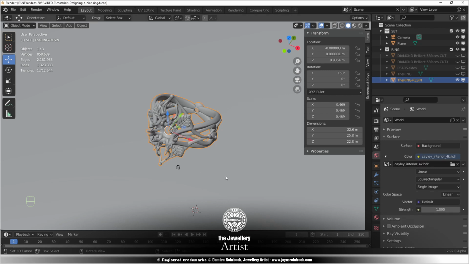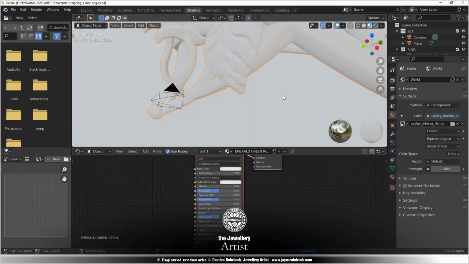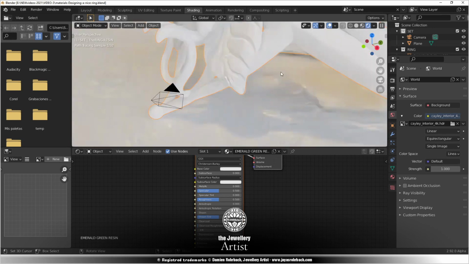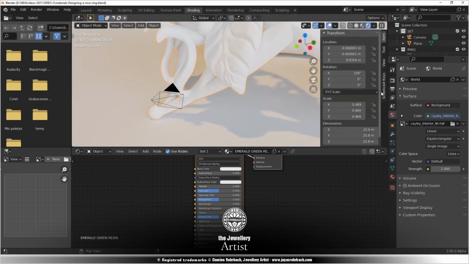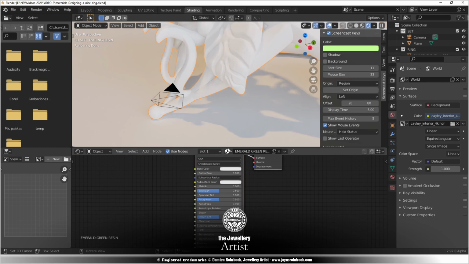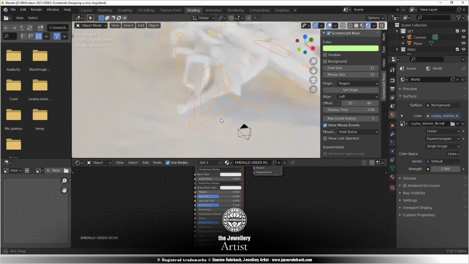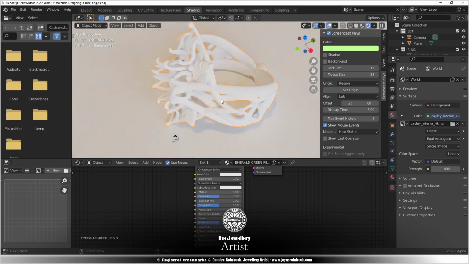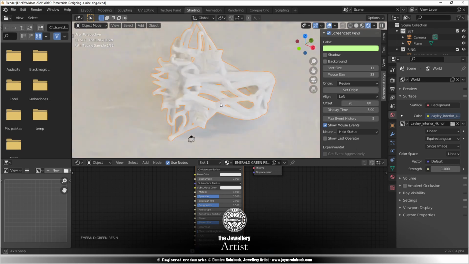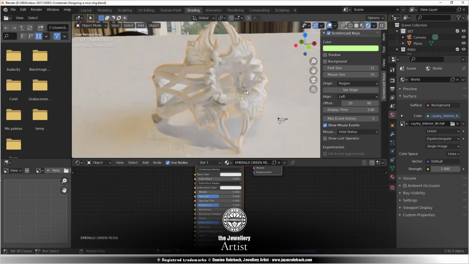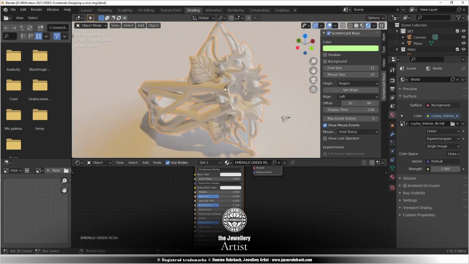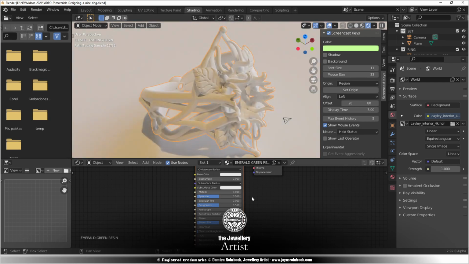Here, so let's have a look, let's go to shading. So you obviously need the render. Okay, so for now we have this. Obviously, it looks pretty good. We can appreciate the design already. Very nice. Well, okay, let's start.